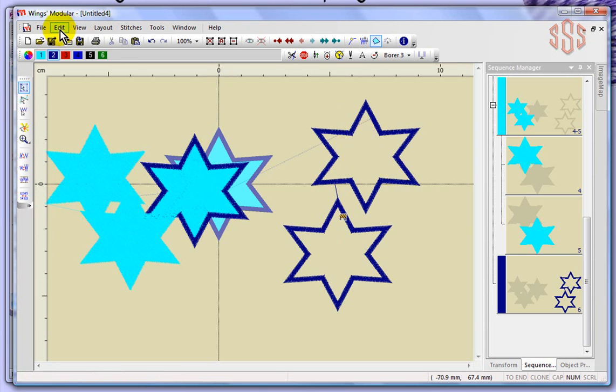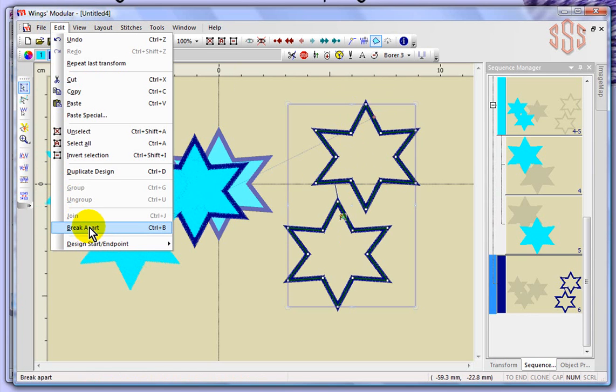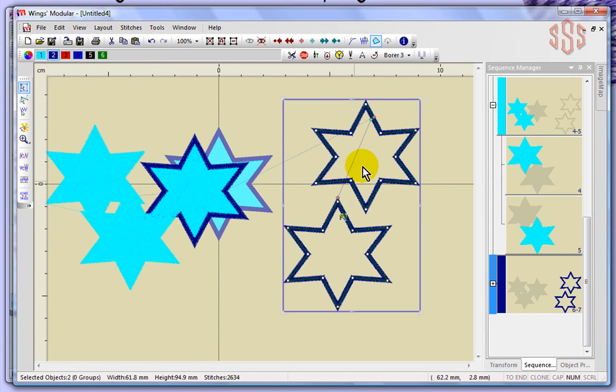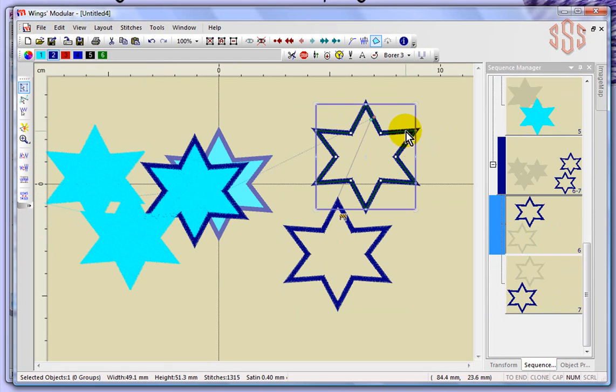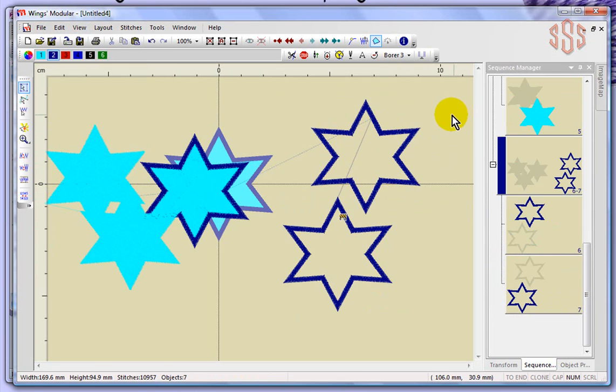Now, the alternative to that, if I select this, would be to edit, would be to break apart. So if I choose break apart, it goes back to the beginning. So now again, I can select them individually, and that sewing sequence has changed back so that they're two completely separate sort of stars in that design.